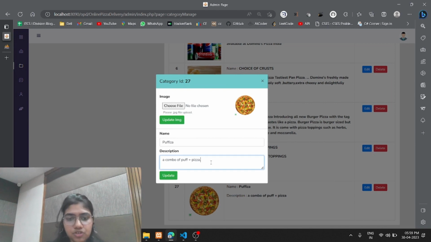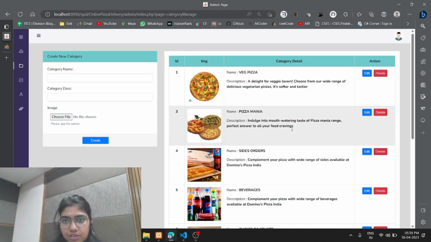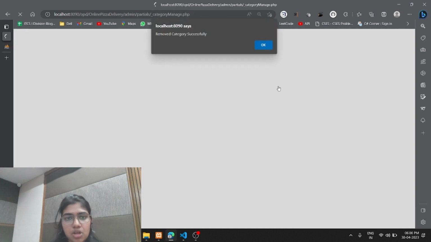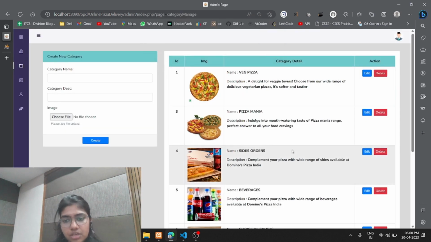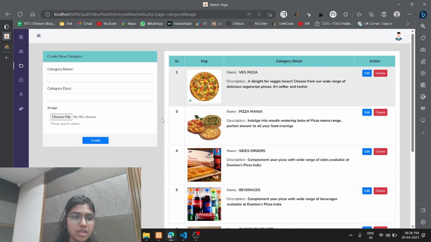Okay, it is so delicious, updated. It will be updated successfully like this. And we also have the option for deleting any of the categories. Okay, I'm deleting this, so it shows remove category successfully. The category will be removed from the database.